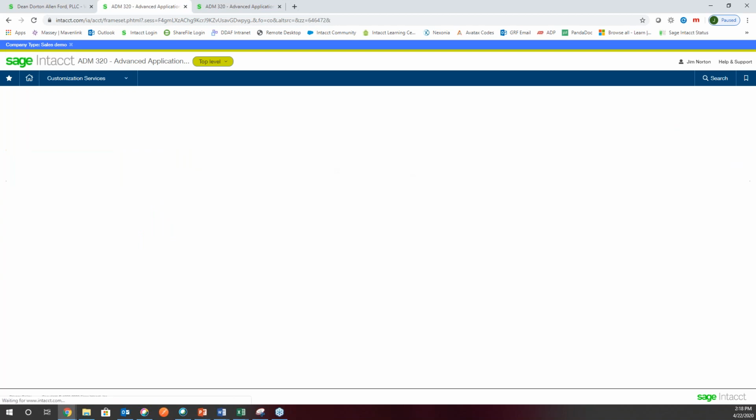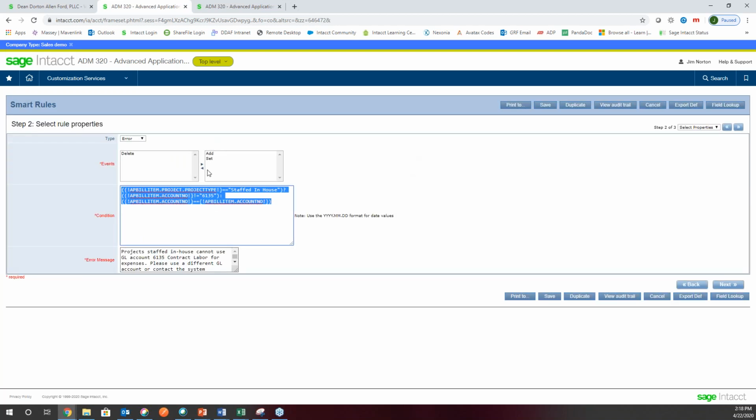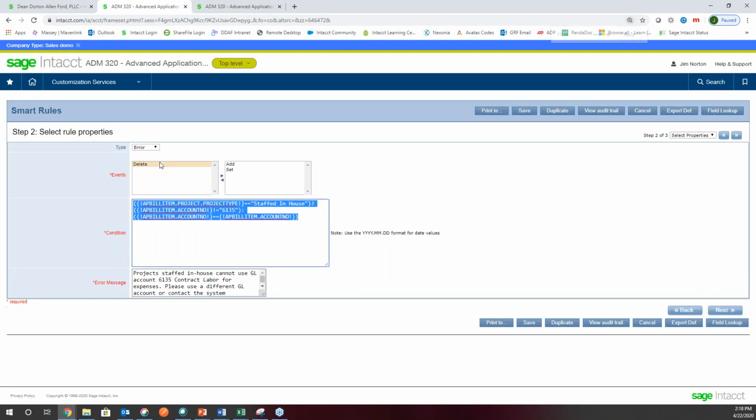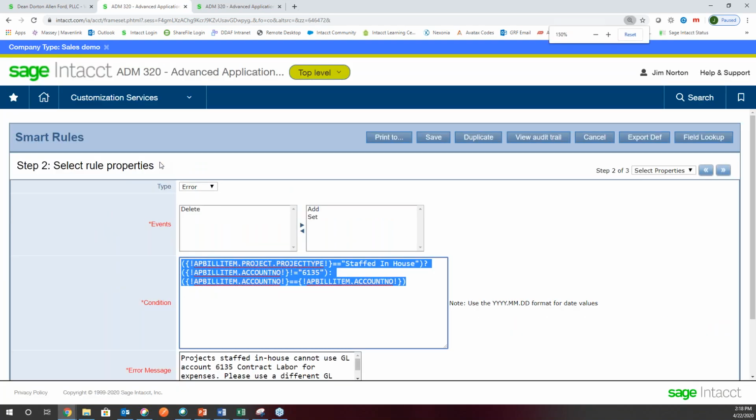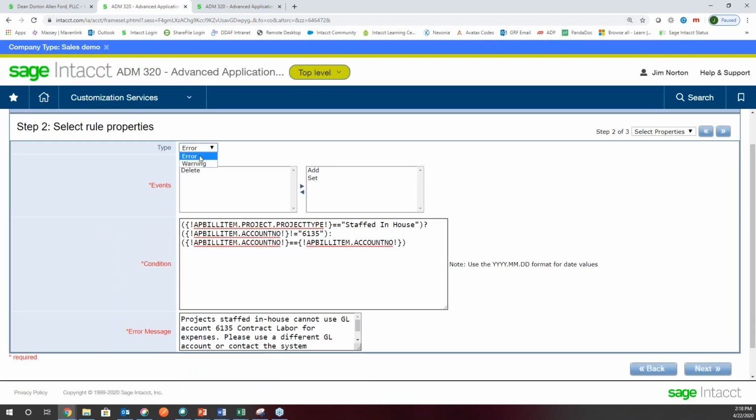I can hit next, and it's going to take me to the next step of the wizard. So here I've got my rule type, either error or warning. In this case, I want it to be an error because if it's wrong, I don't want it getting through. I don't want the option of saying, repeat your action and go ahead and do it wrong anyway. That's not what I'm looking for.